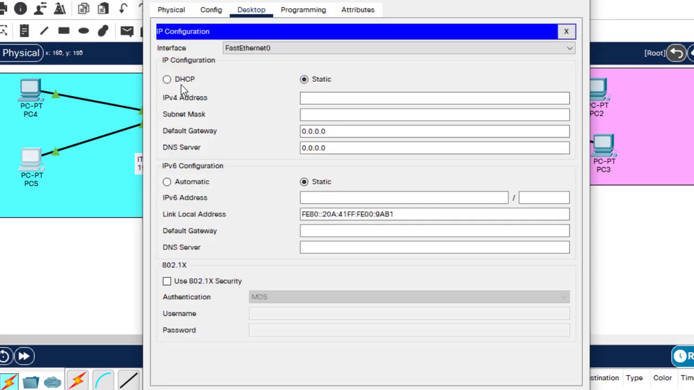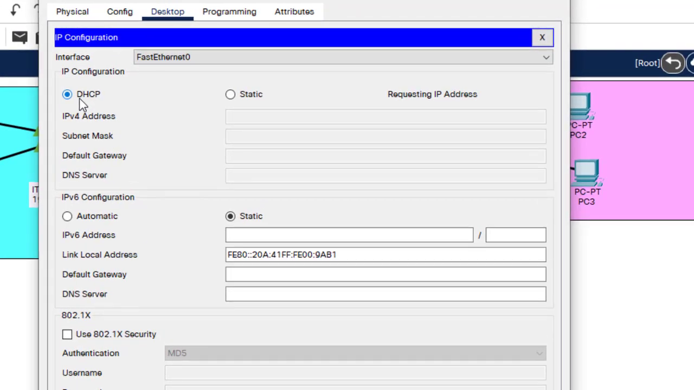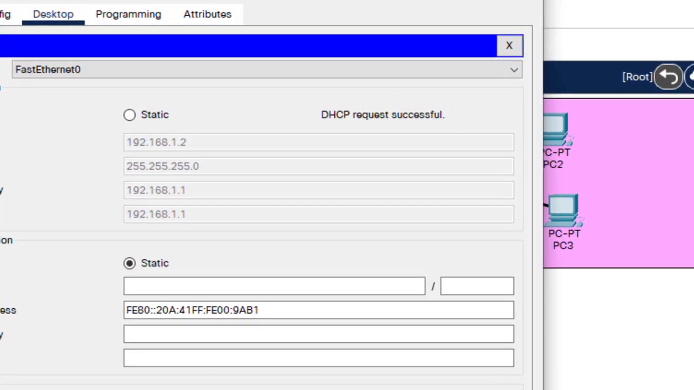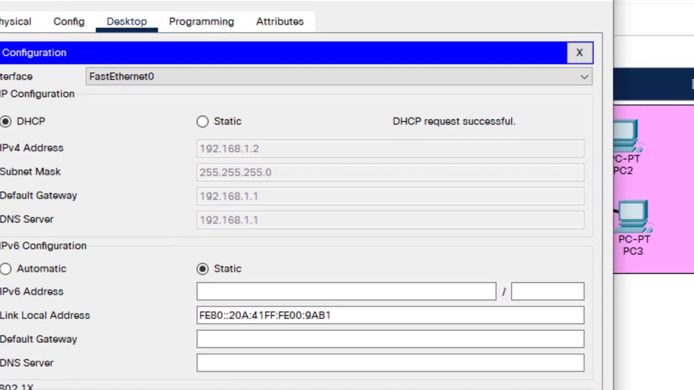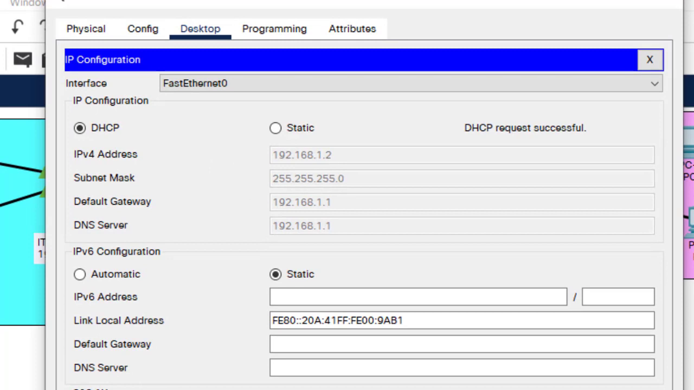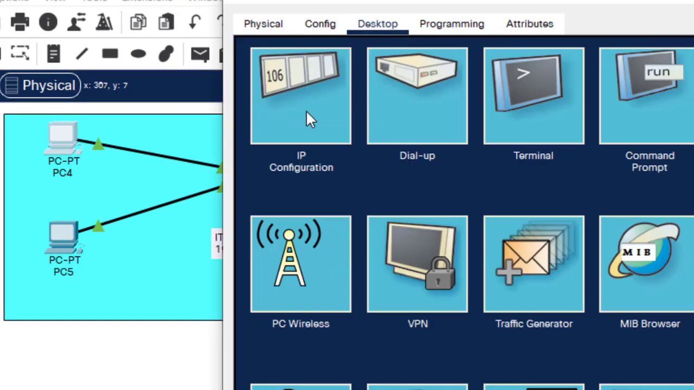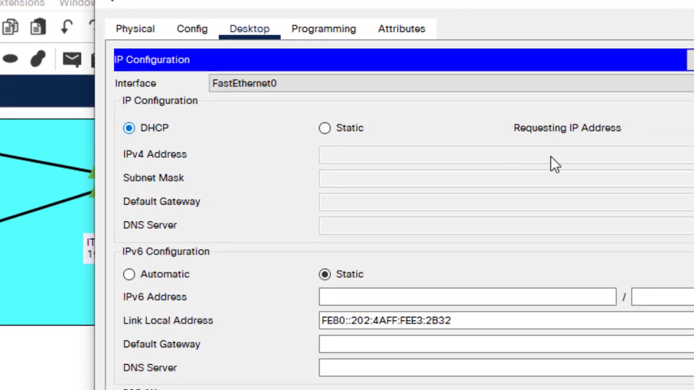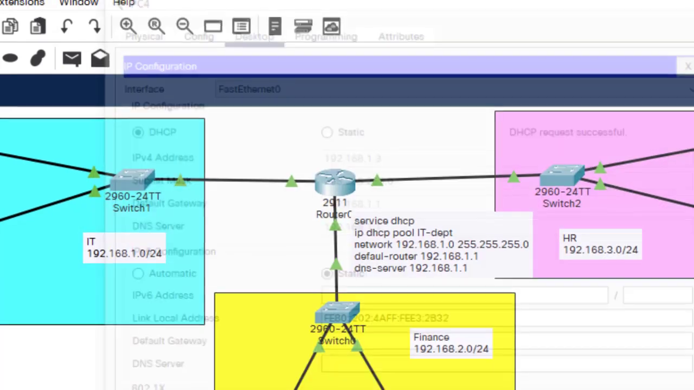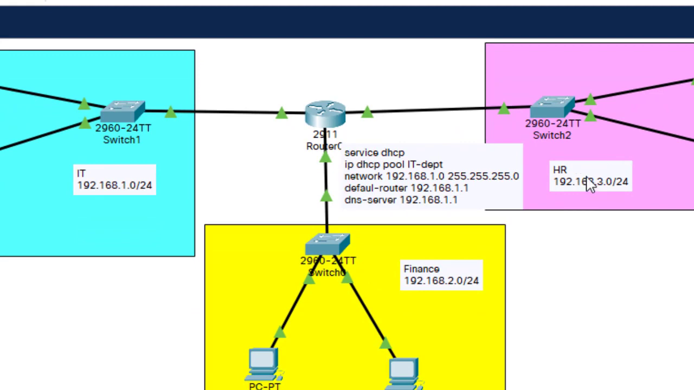Let's just click on DHCP and give it time. As you can see, it has taken what we have configured there. So the IP address has been configured successfully on this host dynamically. It got .2, because .1 was for the default gateway and DNS server. Then let's go to the other PC, go to desktop, and DHCP. Let's give it time, it will pick. As you can see, .3, same thing. So let's do it for the finance department and HR department.